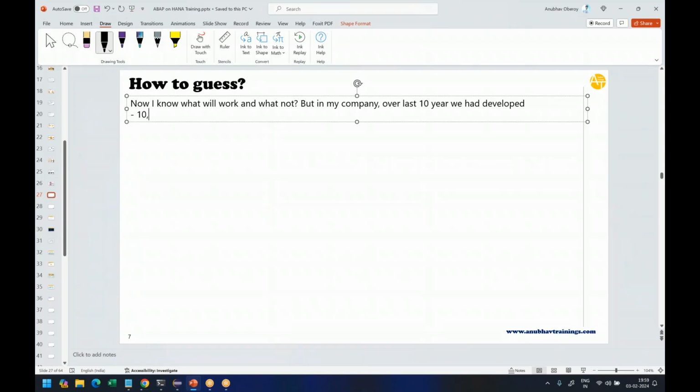10,000 reports, 5,000 function modules, 8,000 classes, and maybe 3,500 other objects, which include BAdIs, interfaces, workflows, handler classes, feeder classes, web dynpros.